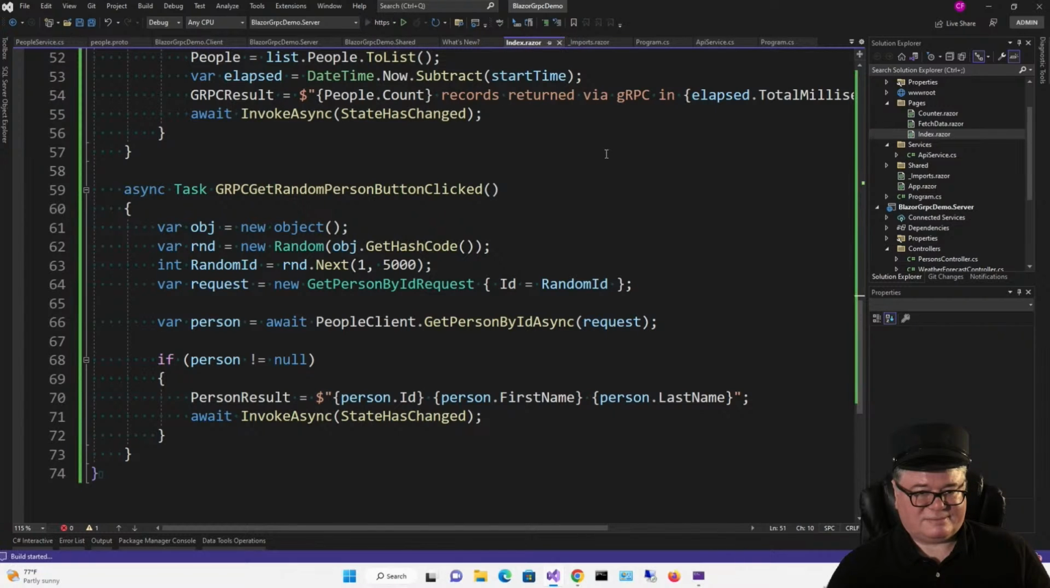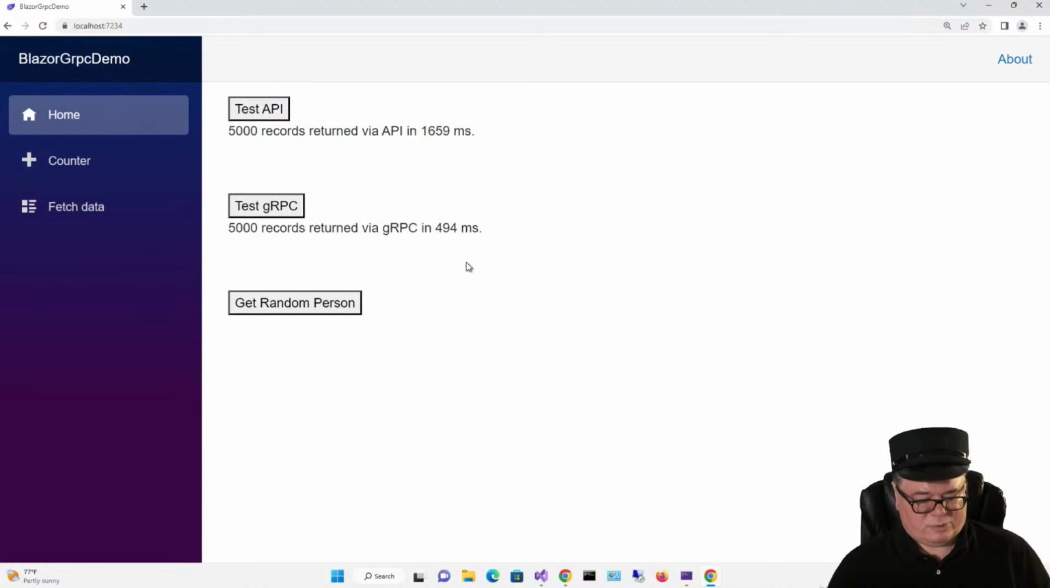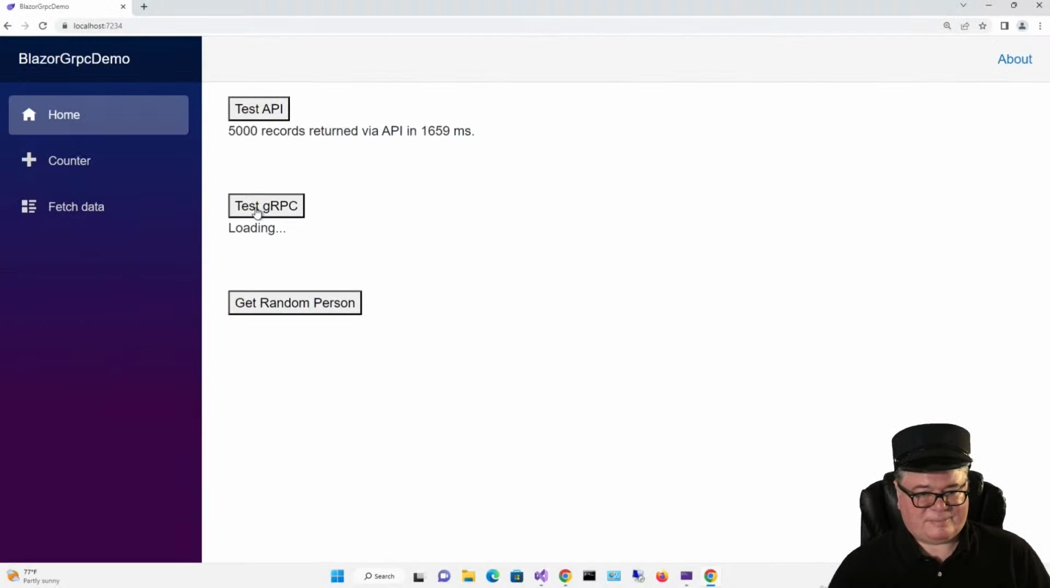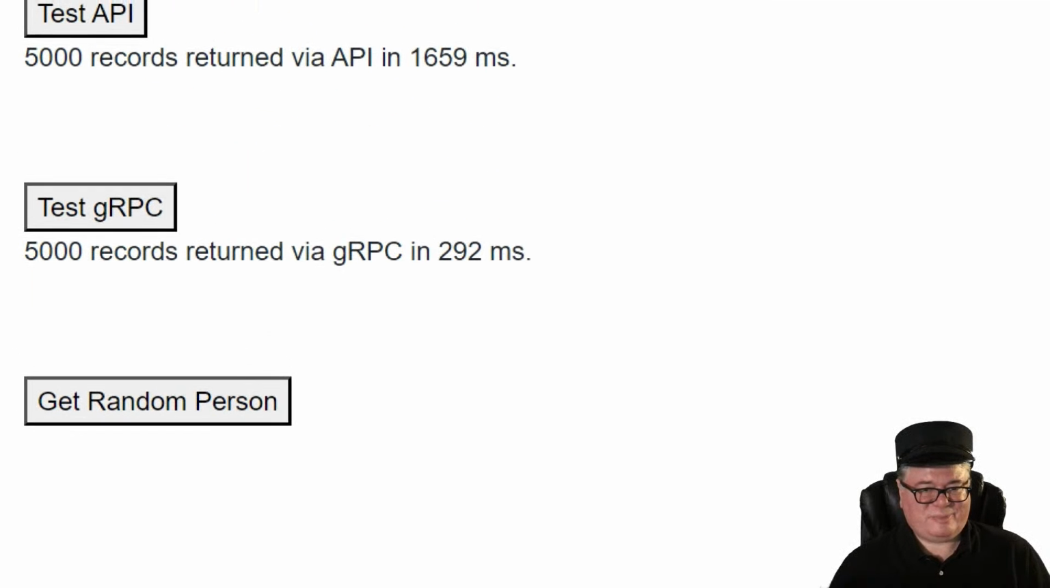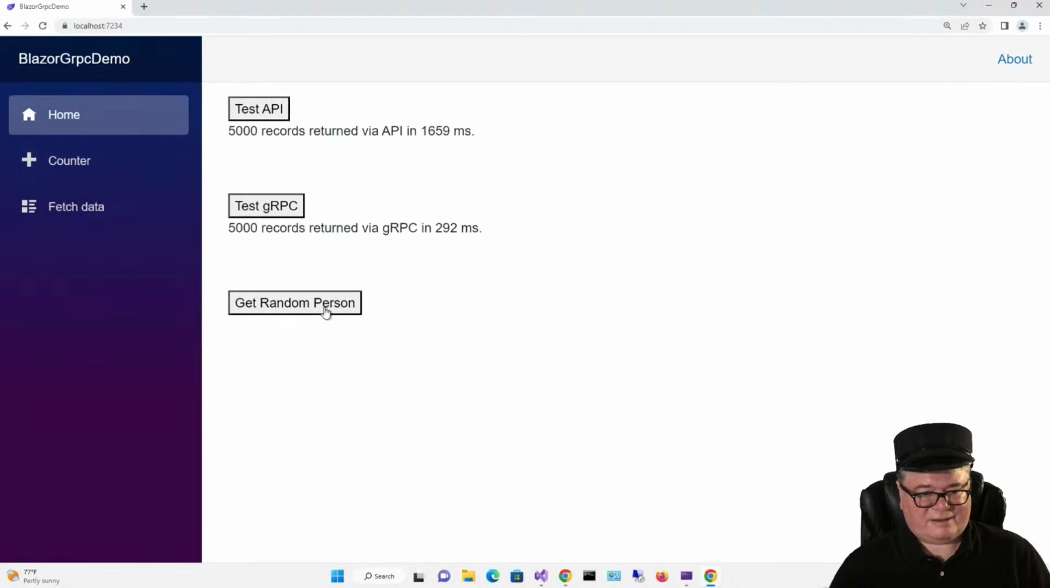All right, let's give it a shot. All right, our API shouldn't have changed. It should be about 2 seconds the first time, about 1.7 seconds the next time. gRPC the first time. Whoa, 494 milliseconds. How about the second time? 292 milliseconds. That's almost instant. And random. No problem. I wonder if gRPC can get any faster. It's still hovering around 250 milliseconds.